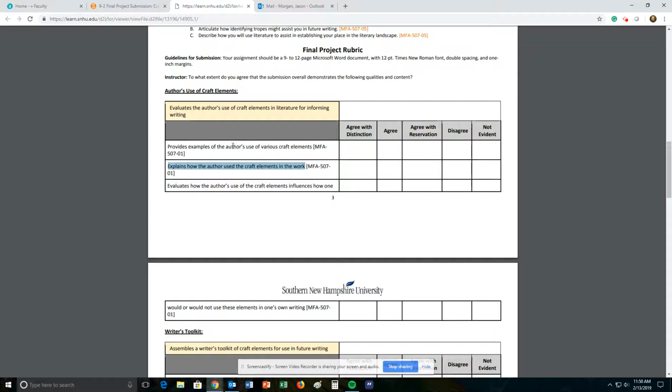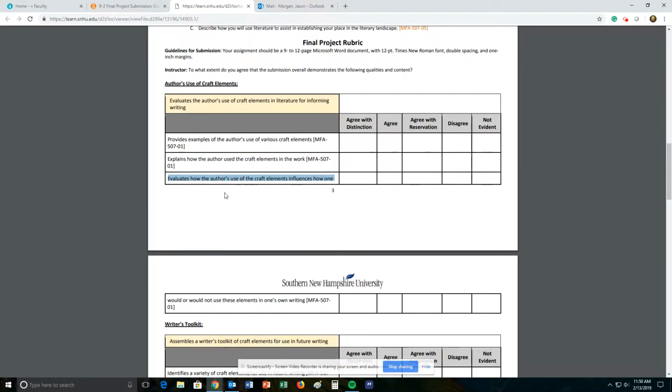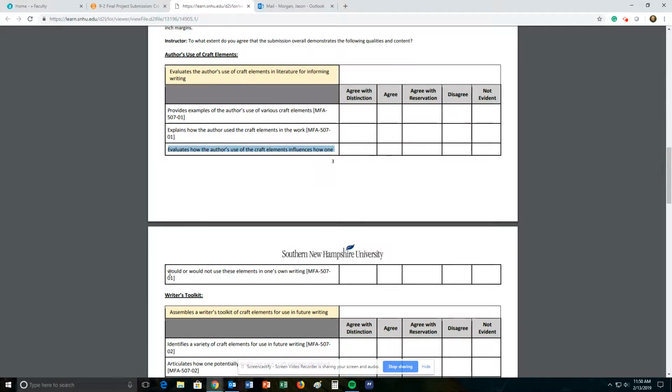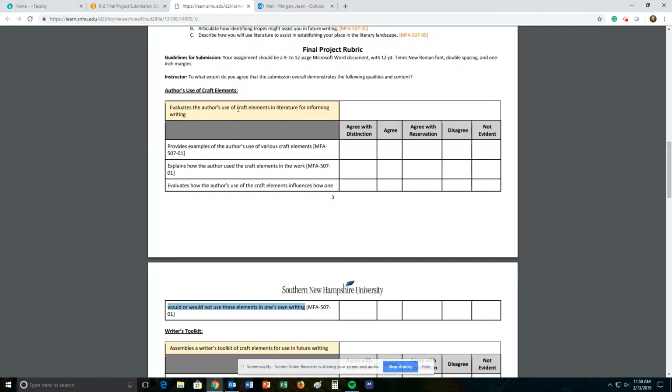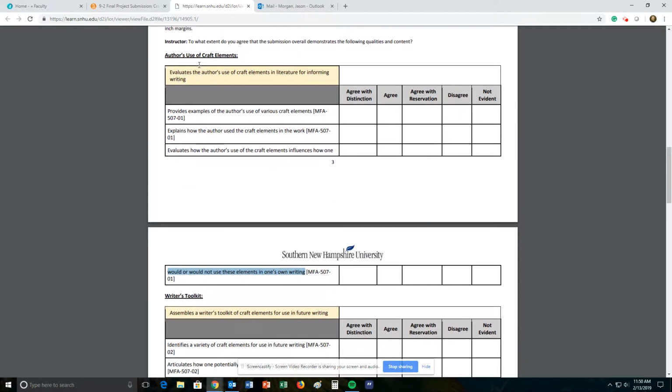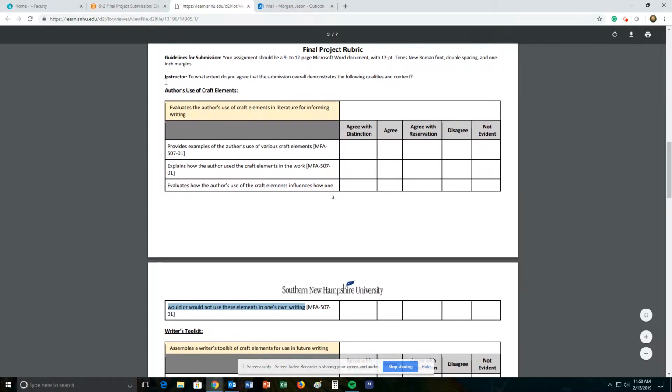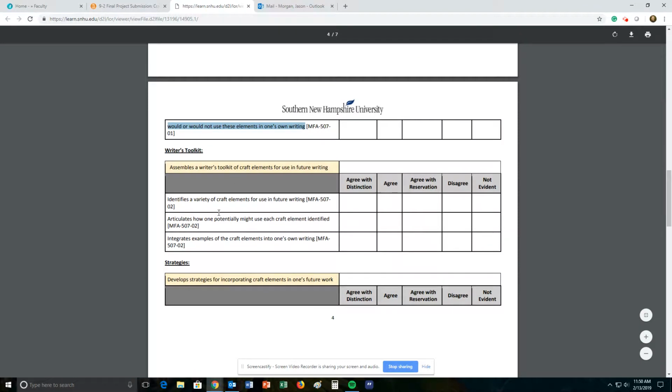So again, we didn't necessarily do this in the first toolbox. Some of you did, but this is when you're actually looking at this craft element you picked and you're looking for examples from the texts that you read this semester, and then answer the question, evaluates how the author's use of the craft elements influences how one would or would not use this in your own writing. So again, right now I'm just focusing on one of the craft elements. Again, minimum of 4 of these. Okay, so I'm answering that question. So again, I would say focus on dialogue, and then the author's use of craft elements, I would answer these questions. Then you have the writer's toolkit.